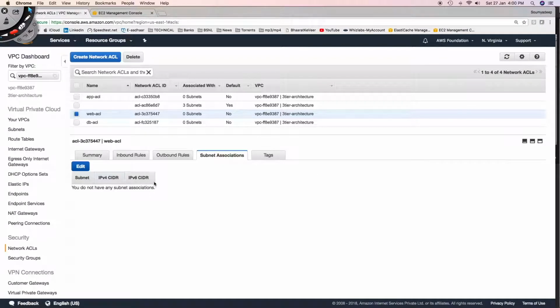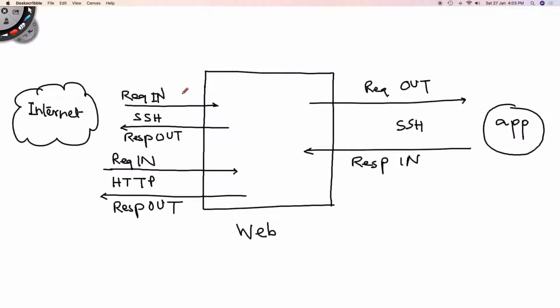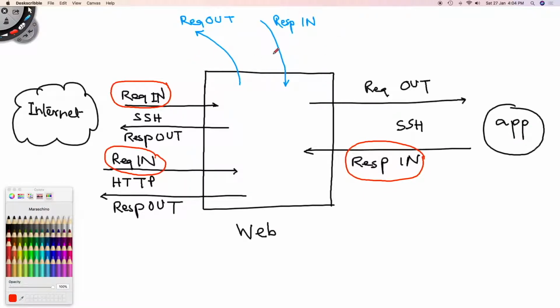First, let's go ahead and create the inbound rules and outbound rules for web ACL. Before that, let us check the inbound and outbound rules. These are my inbound requests: SSH request in from internet and HTTP request in from internet, and SSH response in from app tier. We have another type of request, network traffic, wherein if we have to install some software using internet in the EC2 instances within the subnet, we'll have to send a request out to internet and we'll get a response in. So this response in is also inbound.